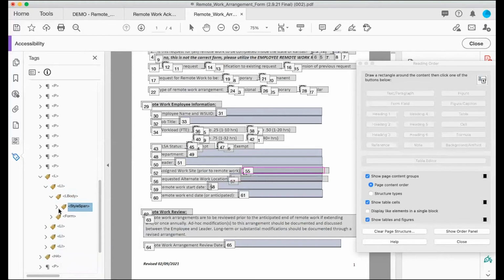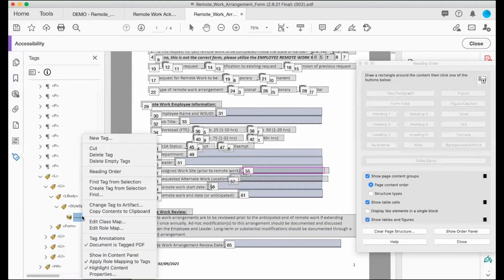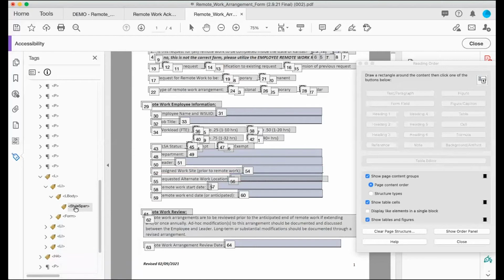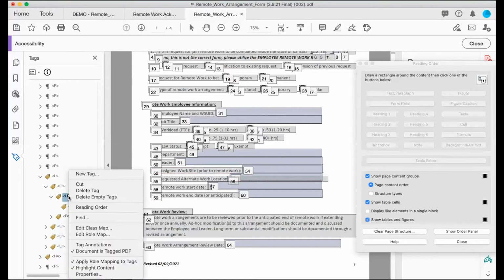A style span. Style span is a line. What do we do with lines? We change them to artifact. And then we get rid of that tag.